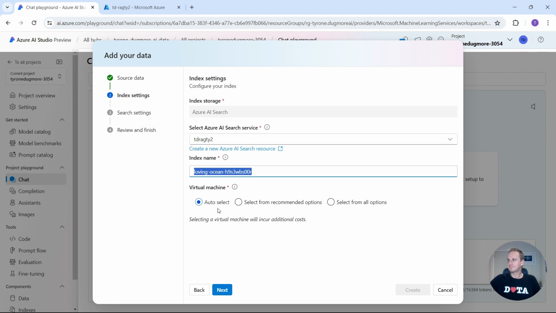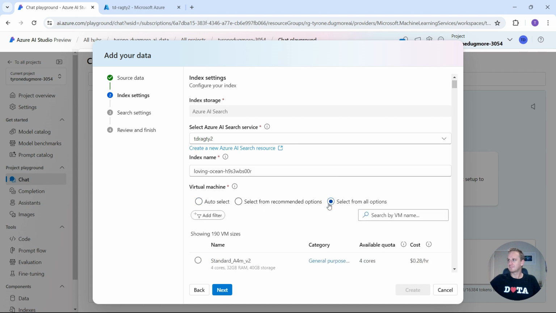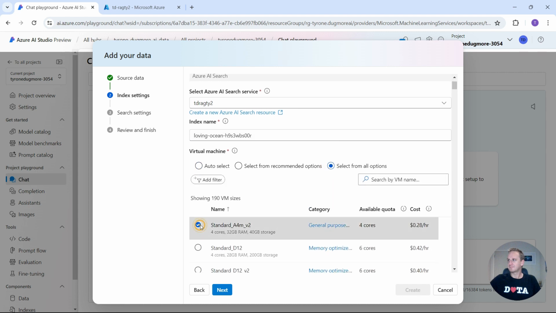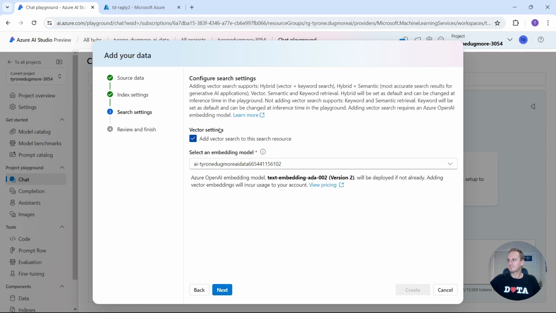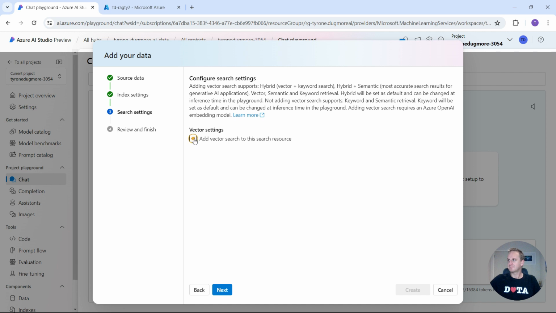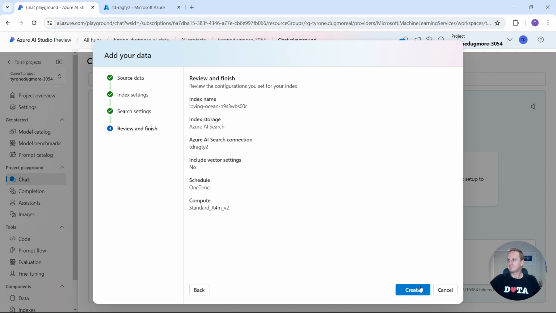Okay, all right. So we can select a virtual machine. I'm just going to select the cheapest one over here. So let's just select the standard one. Let's hit next. You can add vectoring or not, but I found success without adding vectoring. So let's just take it off. And this is just a summary of what it's going to do. All right, hit create.